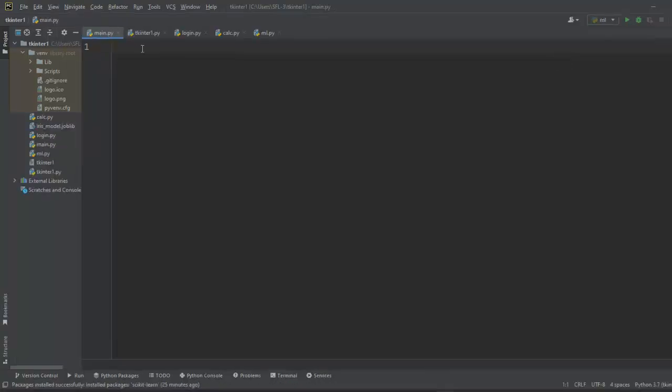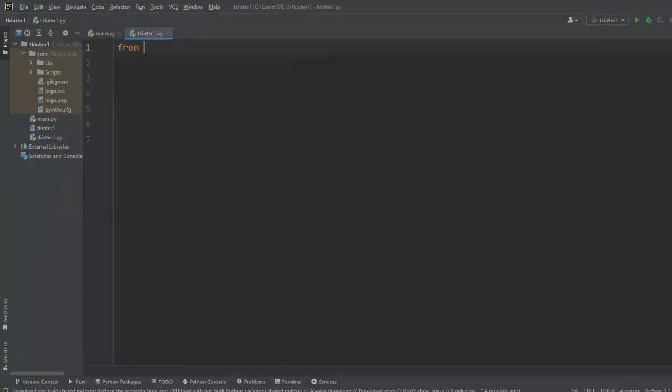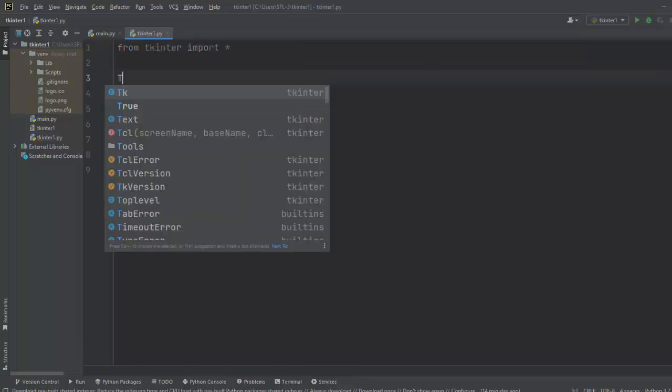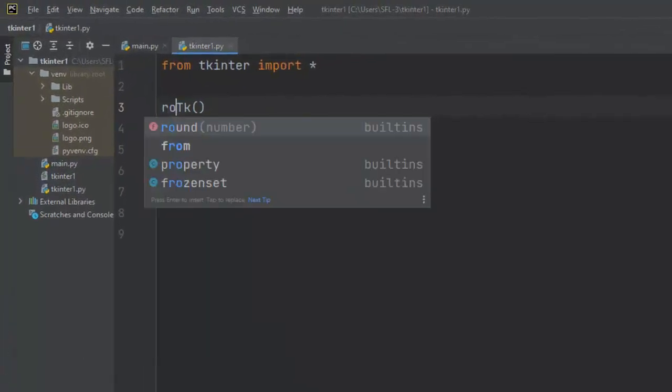So let's get started. As you can see here, I'm using PyCharm to explain how we can create a GUI for our machine learning project. You can use any other editor as well. Let me first write from tkinter import all. Now let's create the main window object. For that, we have to write Tk and assign it to one variable, root.